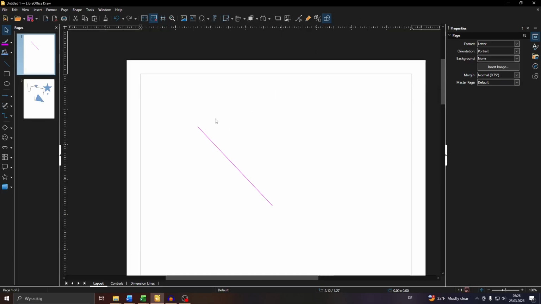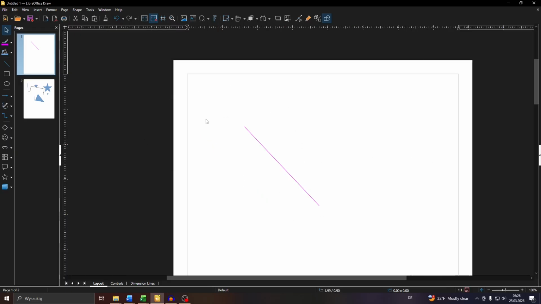In this tech tutorial video we're going to show you how you can draw an arrowed line, or a line with arrows at the start and end points, on LibreOffice Draw. So let us dive into this.